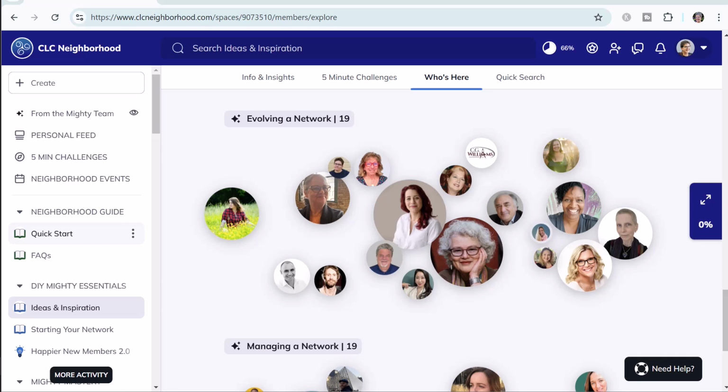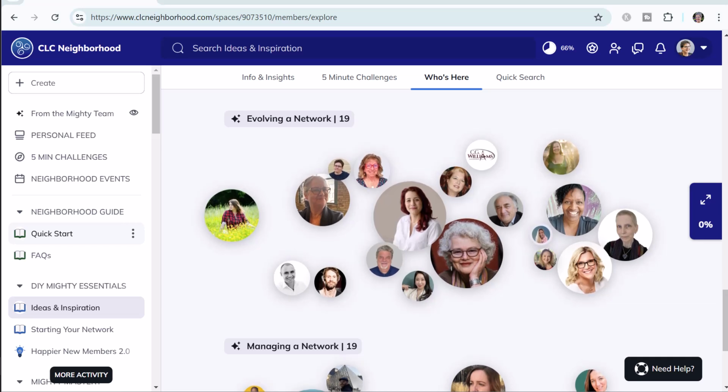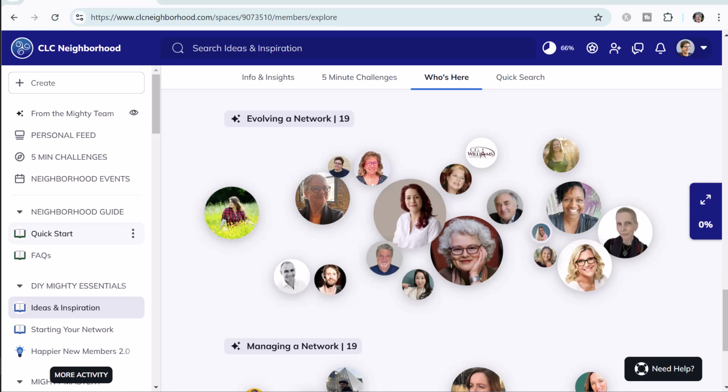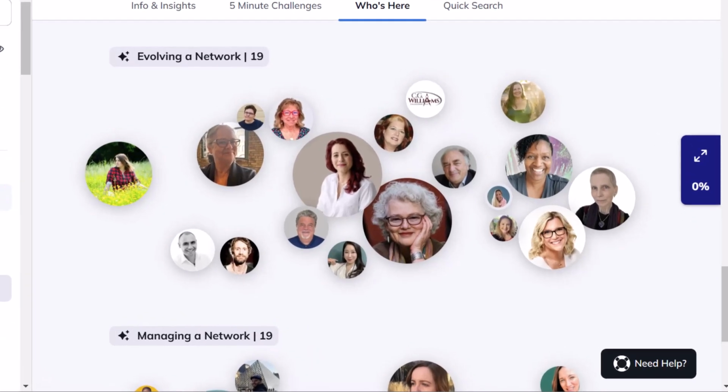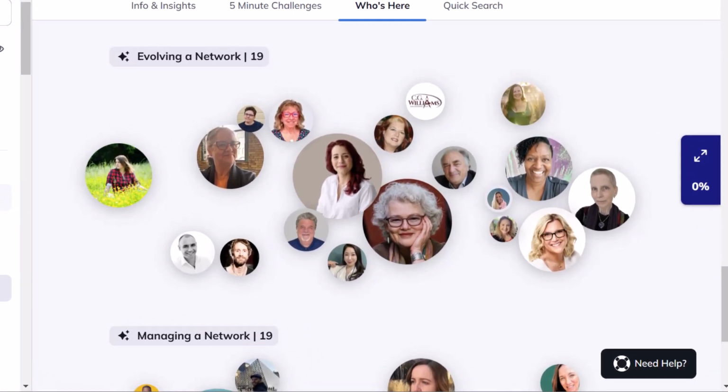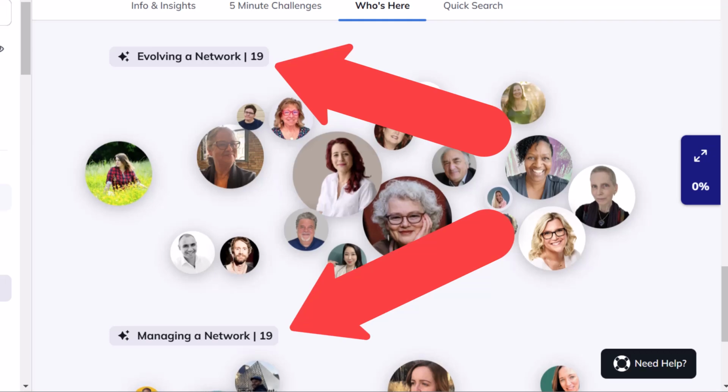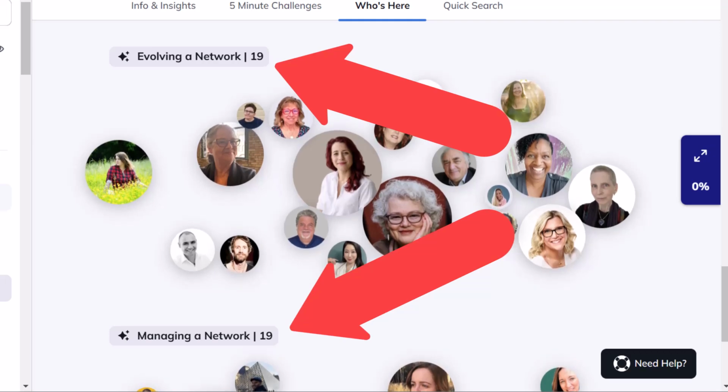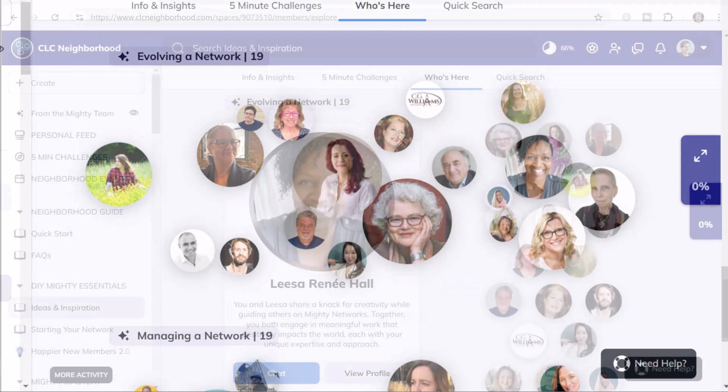Each network chooses one custom field to group people when they're shown in the People Explorer that you see here in the member list. In my network, I'm using the Network Stage custom field in the People Explorer, and two of those choices are Evolving a Network and Managing a Network.